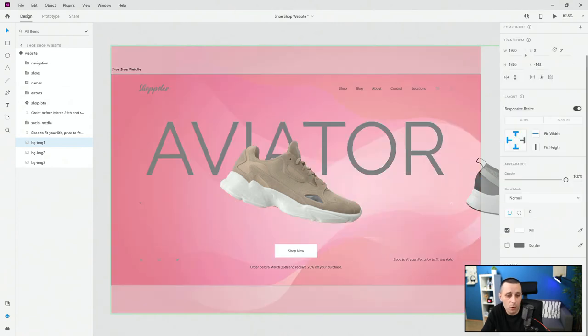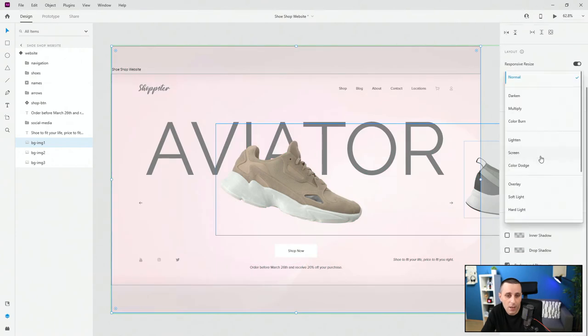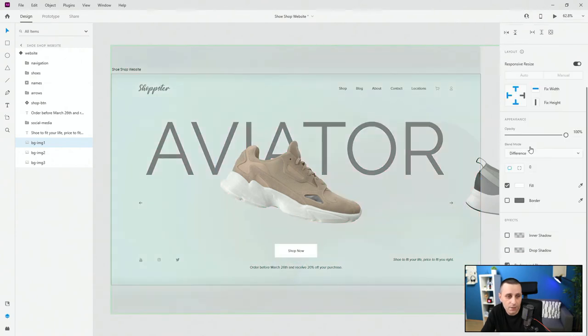and we have background blur. So if I switch it off, you can see how it actually looks like. If I bring my blur back, and if I bring back that difference, you can see that it actually changes the color to this nice green to correspond well with the shoe.